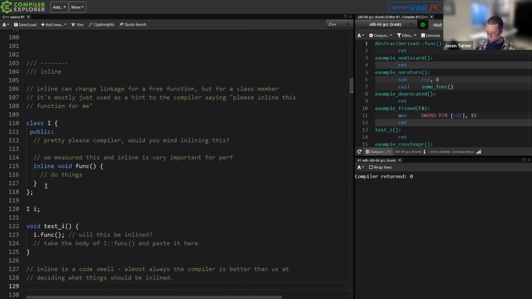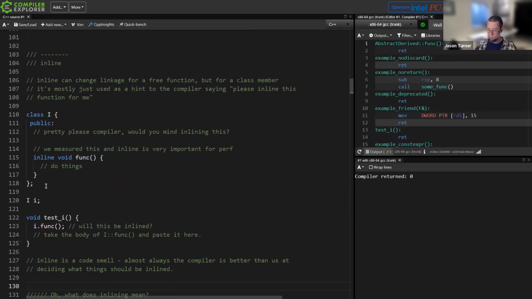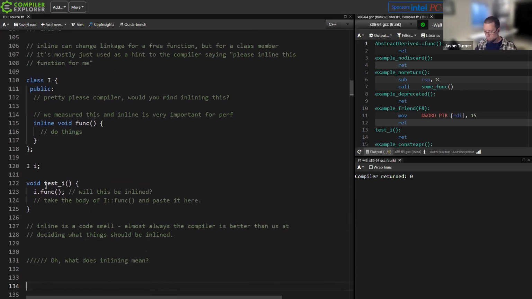So the comments here, you all have the link. Inlining is a code smell. It's almost always better to let the compiler do its calculations here. We did answer the question of what inlining means. Are there any other questions? Ben comments that removing a bunch of force inlines from an old code base actually sped the program up. Let the compiler decide, right?